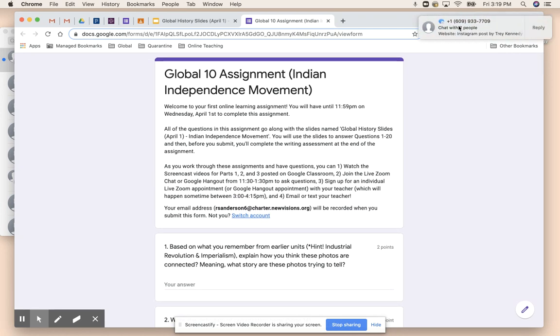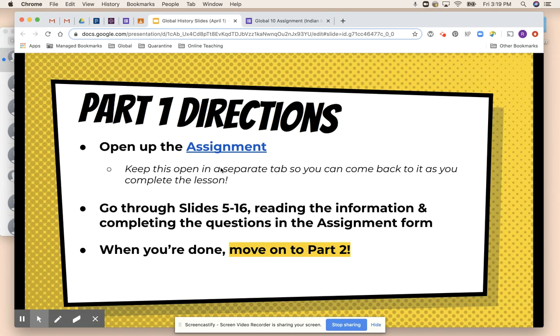It's not too bad, all right? So going back to the slides. You're going to open up that assignment, keep it there. Then you're going to go through slides 5 through 16, reading the information and completing the questions in the assignment form.